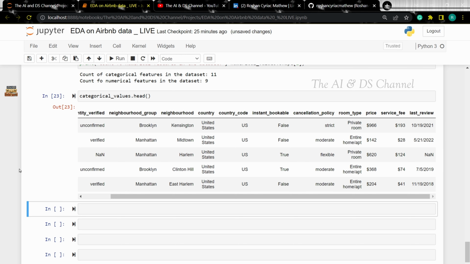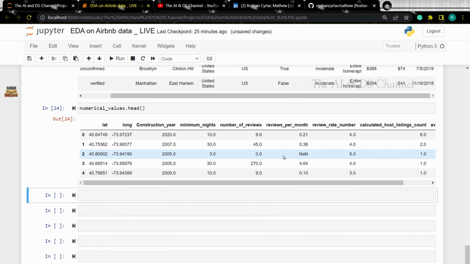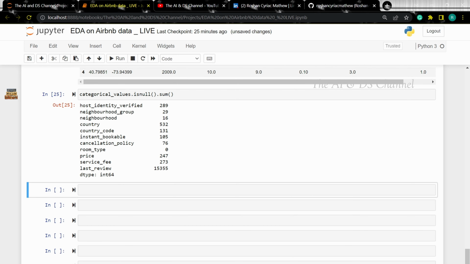Now let's visualize the different numerical data. Now let's start analyzing the different categorical entries before moving on to numerical entries. So let's first get a count of all the null values in the categorical data. Now let's start analyzing these columns individually.